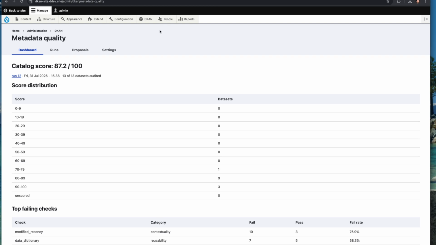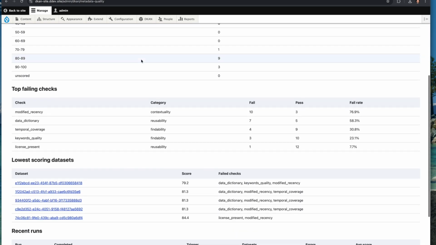Hi all, so this is going to be a quick demo of our DKAN Metadata Quality module, a Drupal module for DKAN sites meant to audit the quality and completeness of metadata on a data site. So essentially you can queue up a scan of the site, we'll check the metadata on all the datasets and then give you a report of certain datasets that are missing certain fields.